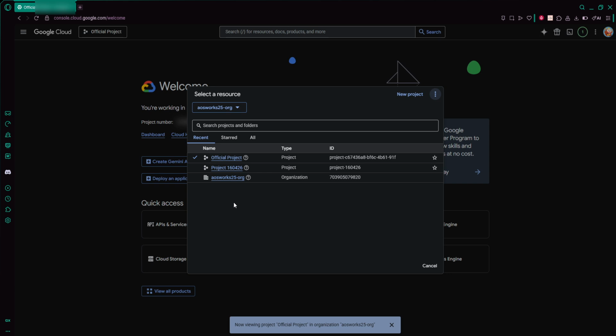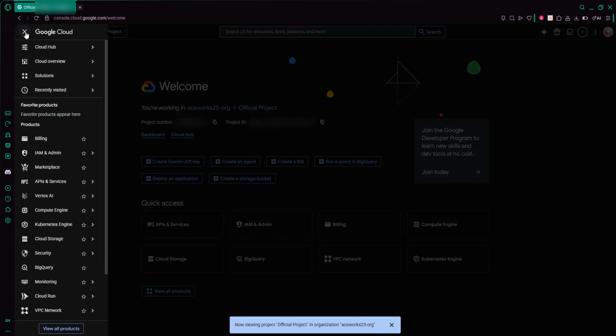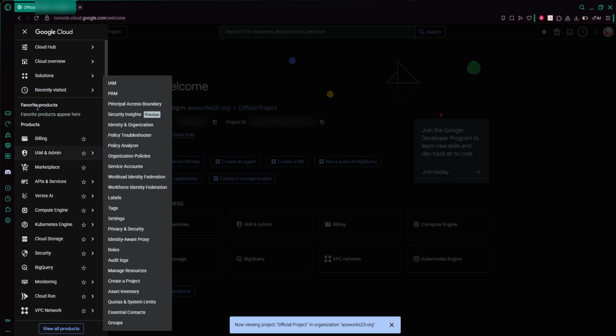Next, let's talk about adjusting settings within a project. Once you've switched to the project you want, look for the navigation menu on the left side of the console. From there, you can open up sections like IAM and admin, APIs and services, or billing, depending on what you need to manage. In IAM and admin, you control who has access to the project and what role they have. In APIs and services, you can enable or disable specific APIs the project uses. In billing, you can see which billing account the project is linked to and review costs.